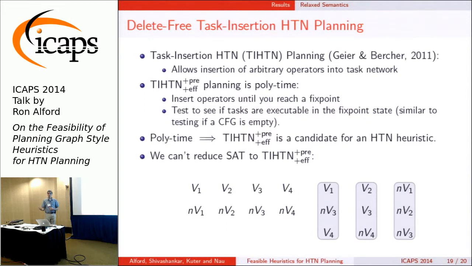Instead of testing for a goal, we test to see if there's a parse of the HTN tree in the final state, which is similar to testing if a context-free grammar is empty. So given that this is polynomial time, that means that task insertion HTN planning with positive preconditions and effects is a candidate for an HTN heuristic.